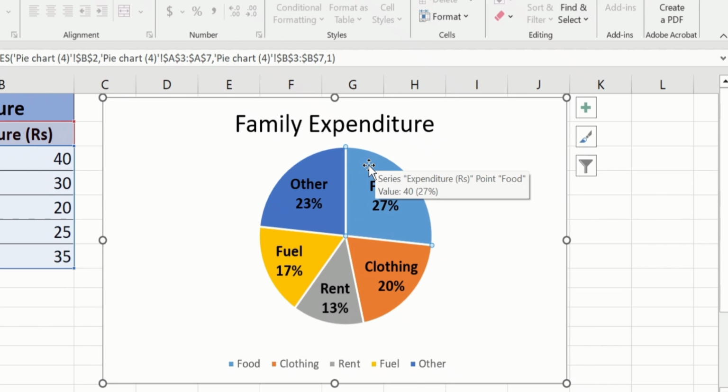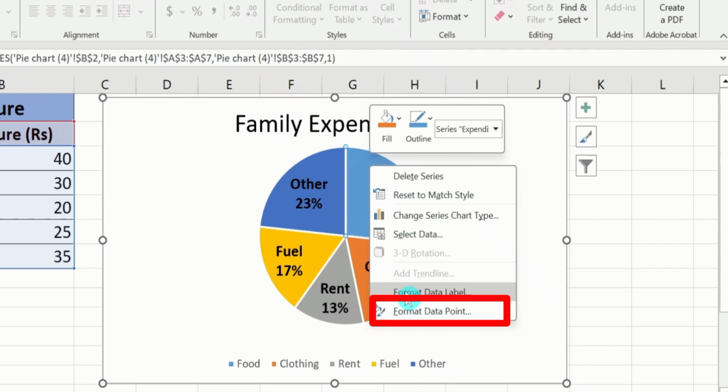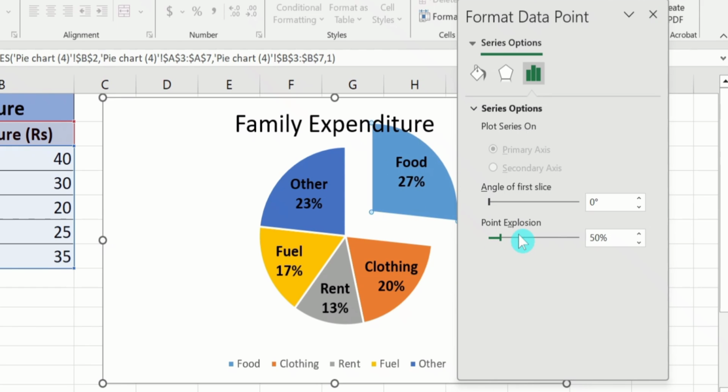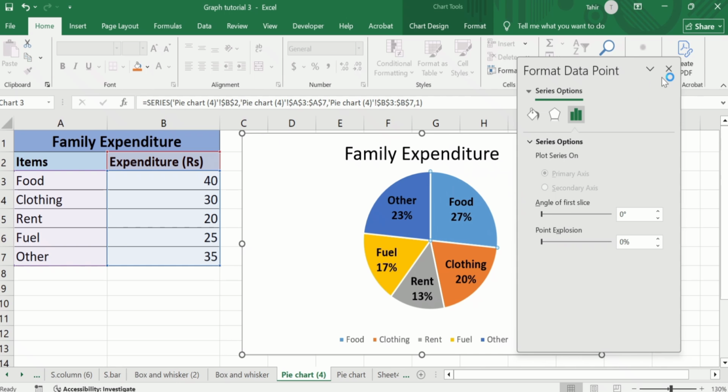Right click. Go to format data point and now use point explosion. You will observe that only one slice will explode. I will close this one.